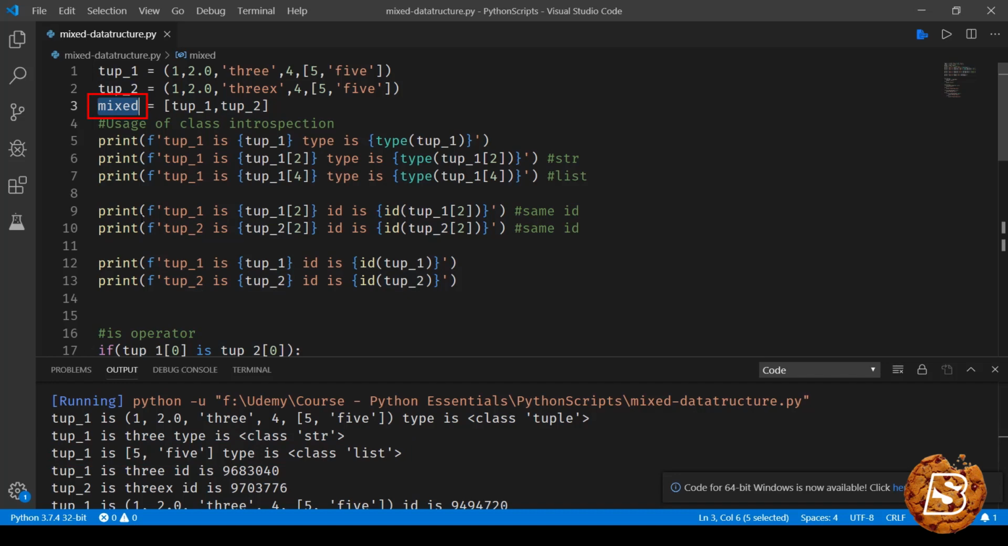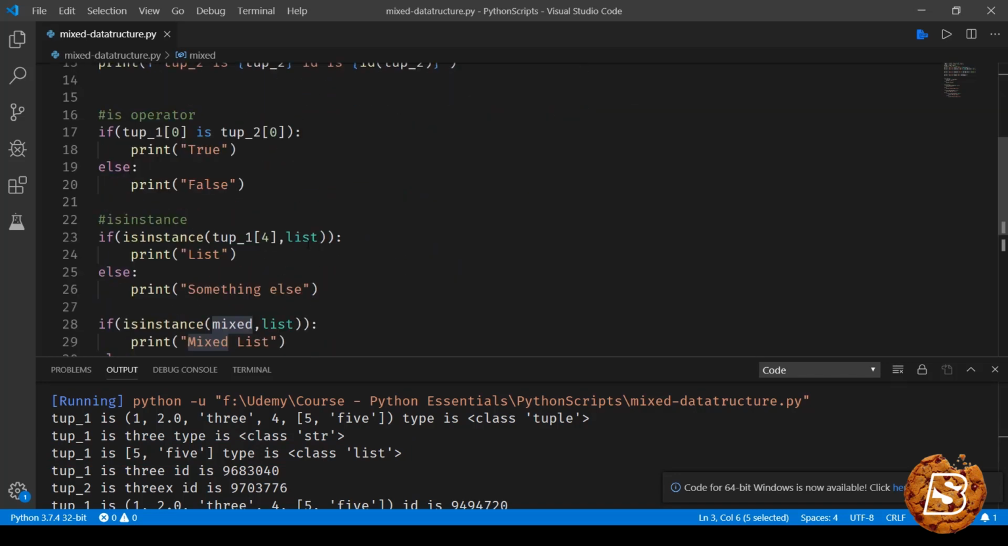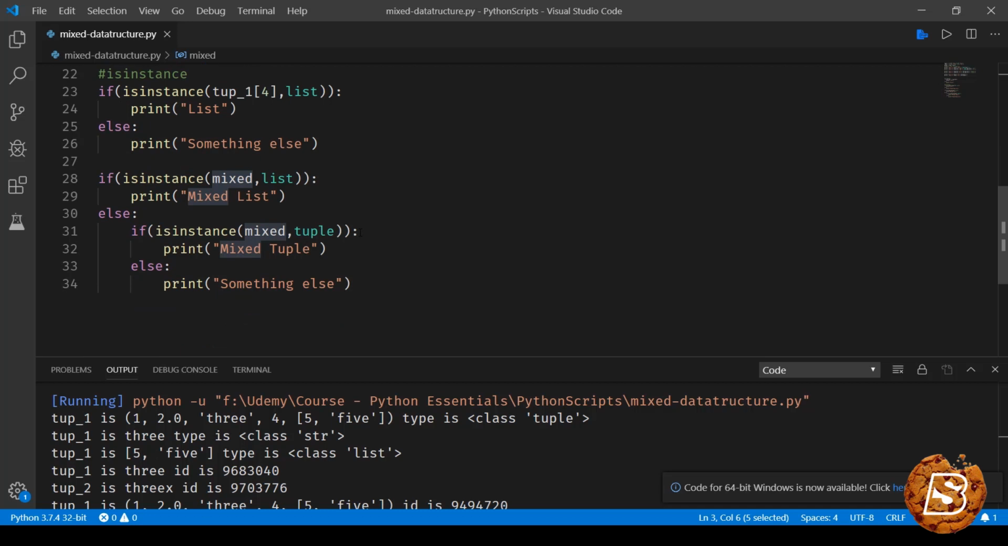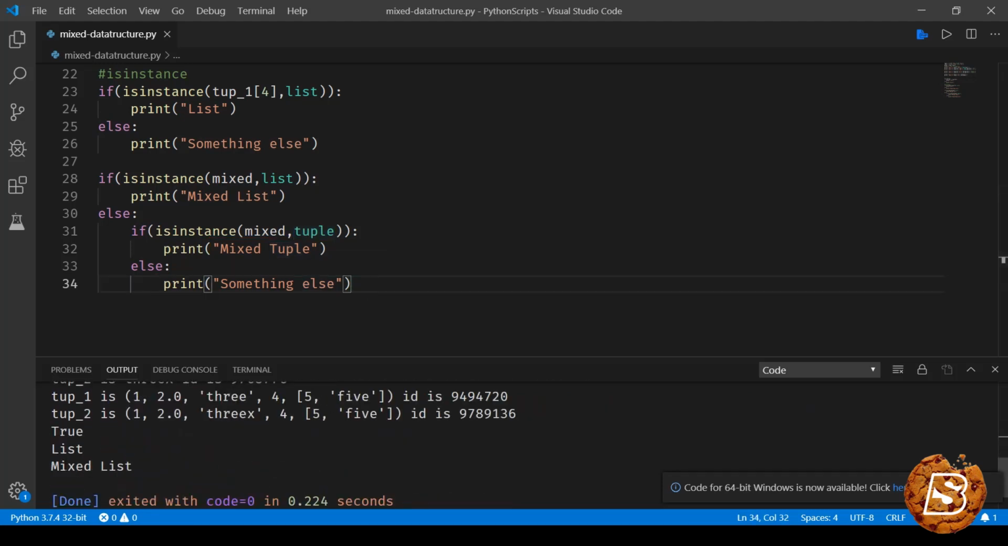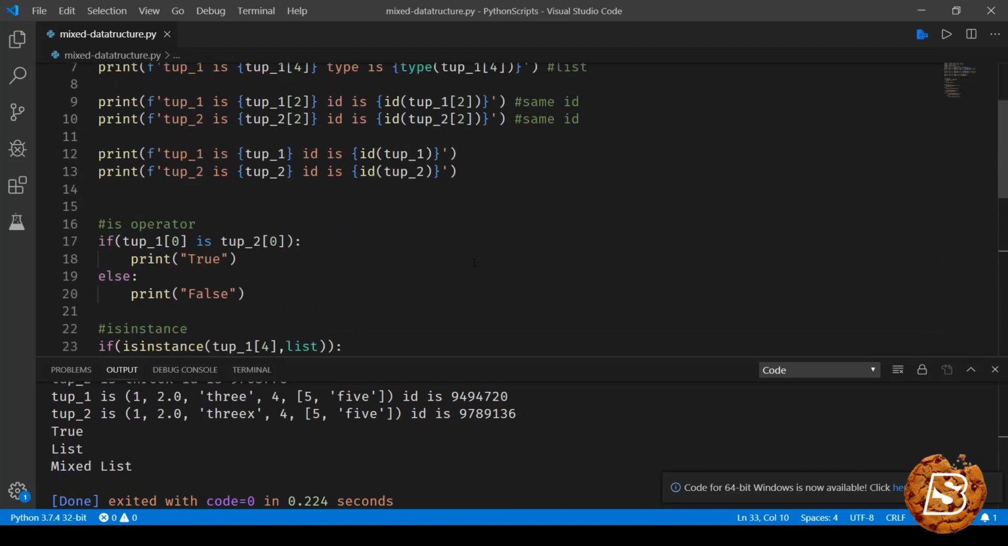Now finally, when we are on the mixed one, we are making use of the isinstance function to identify the kind of data structure it is. So here we are saying isinstance mixed. In that case, we are just asking whether it is of type list. If yes, then it's printing mixed list. Otherwise, if it finds that the mixed data structure is of type tuple, in that case it's going to print mixed tuple. Otherwise, it will just print something else. And here at the bottom, you can see it says mixed list. So that is how we can work with mixed data structures in Python.